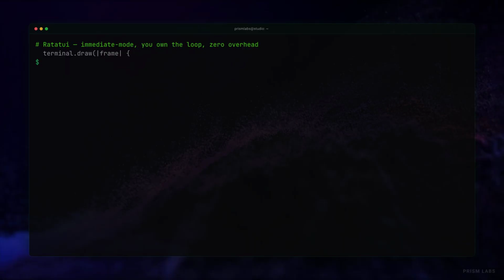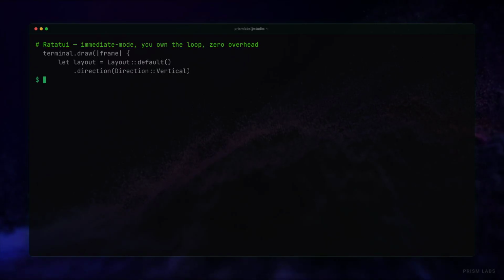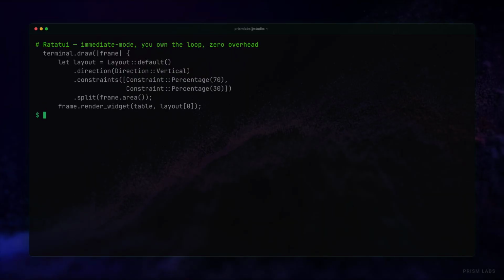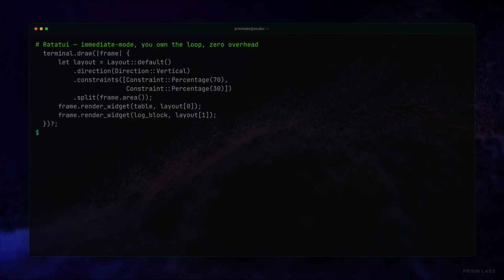The rendering model is immediate mode. Every frame, you call a draw function that re-renders the entire UI from scratch. This sounds expensive, but Ratatui uses a diffing algorithm to only push changed cells to the terminal. The actual output is efficient. The layout engine is Flexbox inspired, using constraints, length, percentage, minimum, and maximum, to divide screen space into rects that you can then render widgets into.